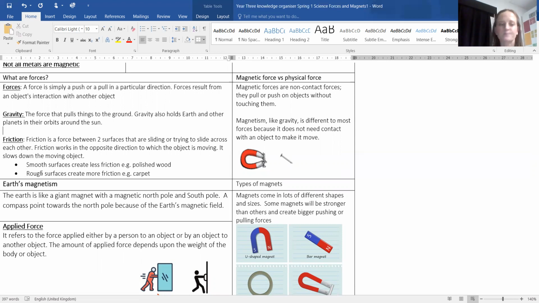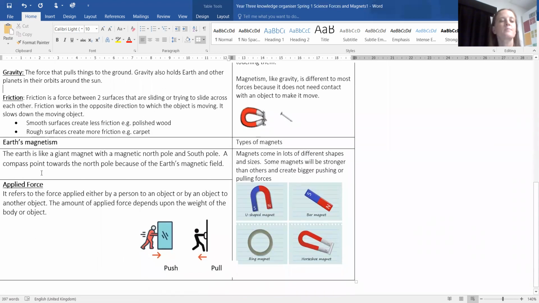Applied force. This is at the bottom here. It refers to the force applied either by a person to an object or by an object to another object. The amount of applied force depends on the weight of the body or the object. So it's the amount of force you are applying to that object. And we have a push and a pull force with the arrows that show what direction the force is moving in.